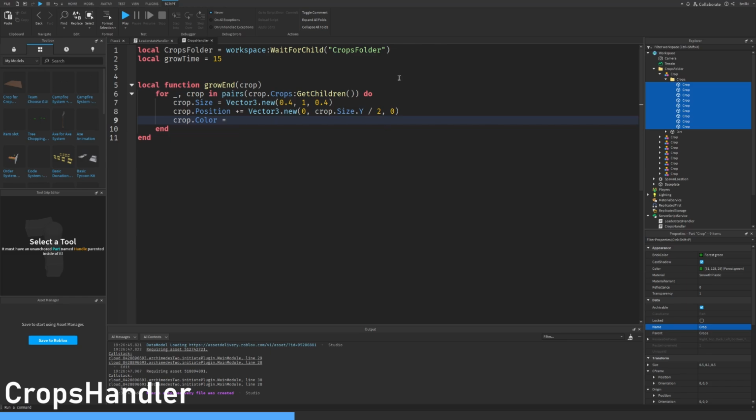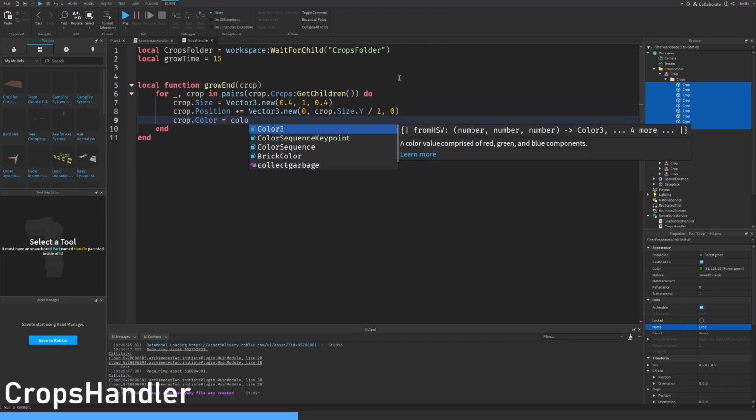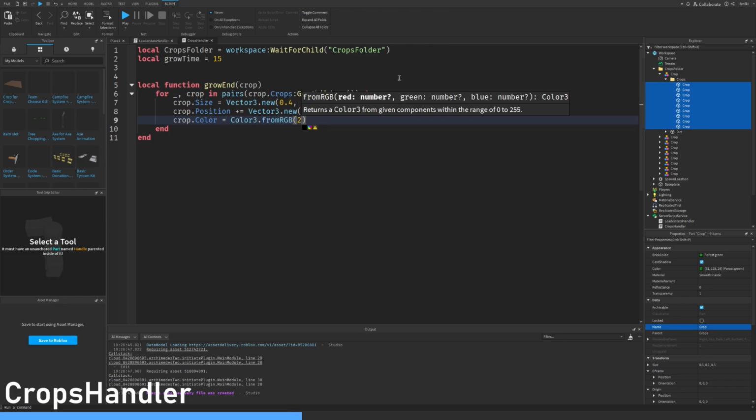crop.Color equals Color3.fromRGB 255, 255, 0. Now this is a color the crops will be when they are done growing, and you can of course change this if you like to, so it does not matter. You can change this to blue or black or whatever color you want.